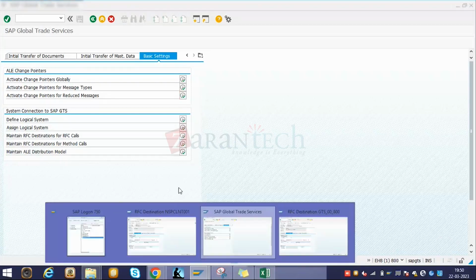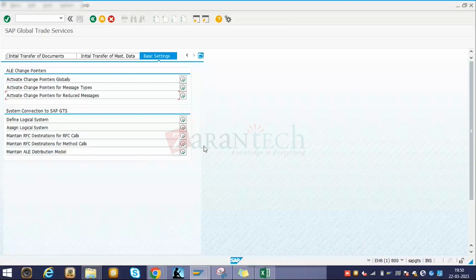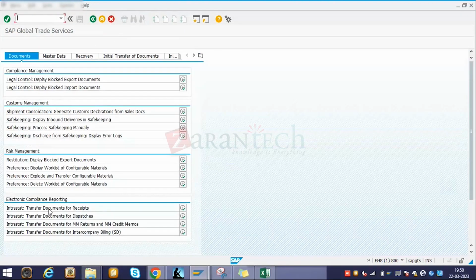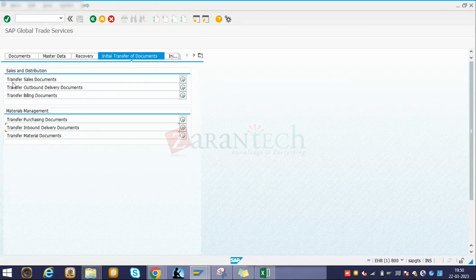Fine. Now let me come to the feeder system again. In the feeder system, this is the GTS area menu for the feeder system, legal R3. If you come to this transaction, here you will have a lot of information like initial transfer of the document. You want to push the sales order to the GTS system or the outbound delivery. The moment you create it, it should automatically copy in the GTS system. But if it is not happening, then we have to come to this area menu and push this data, transferring the sales document, transferring the outbound delivery or purchase order or the inbound delivery.